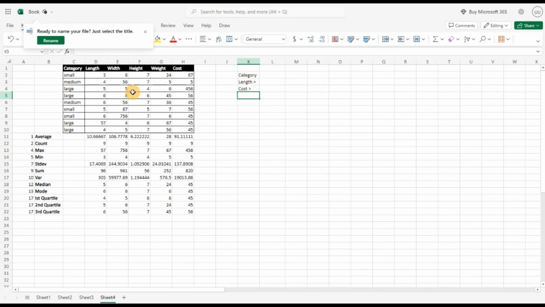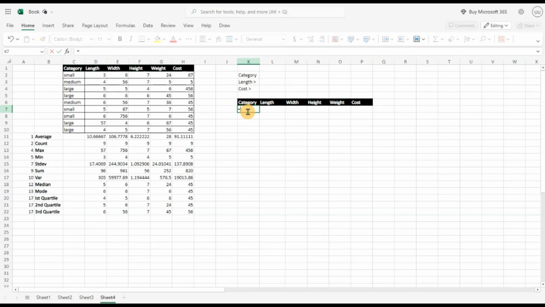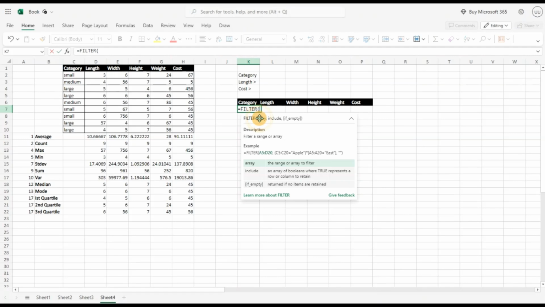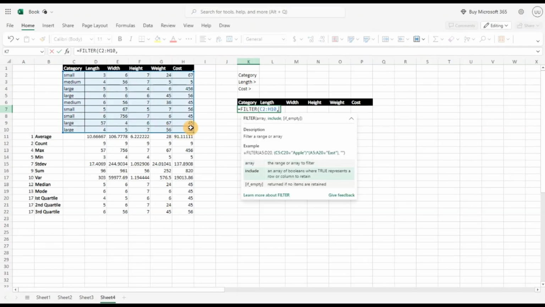So first, let me copy the column. Okay, just paste it so it'll be easy to see the data set below. Now let's write this cool filter spillover function. I call the filter function. Let's see its parameters. It's asking for the range which I want to filter, so I'm going to select this entire range here. I'll hit comma. And now it's asking to include the condition which I want to filter.